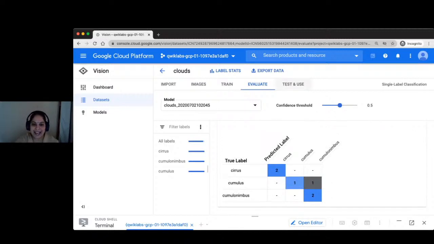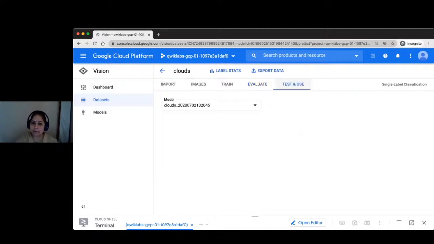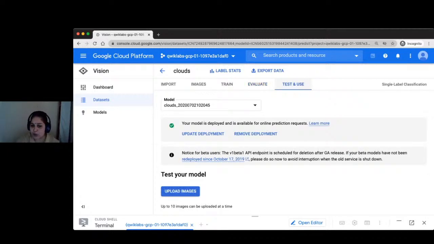All right, the next activity that we need to perform is test and use. So basically, the test and use tab will enable us in generating deployment of this trained model so that our customers can use it. Now typical deployment activity takes 15 to 20 minutes. So I have already created deployment for this particular model, and using that model, now I'm going to perform a prediction or classification for my model.